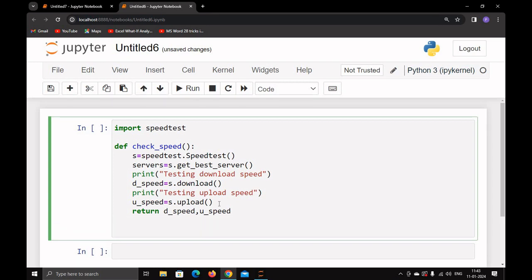That's it. Now I have defined a function. So first of all I will call the Speedtest function, and then I will connect with the best server, print the message testing download speed. For that I will use the download function of Speedtest, and then I will print the upload speed, and I will call the upload function, and then I will return download speed and upload speed.